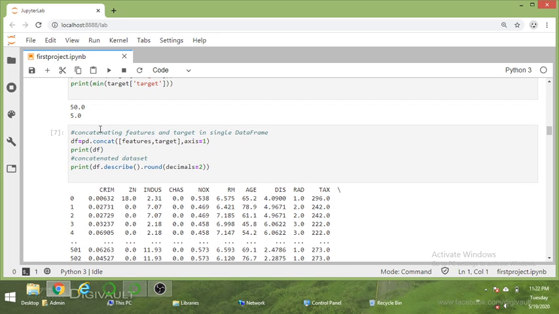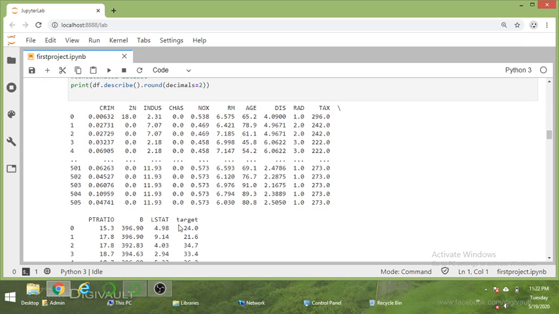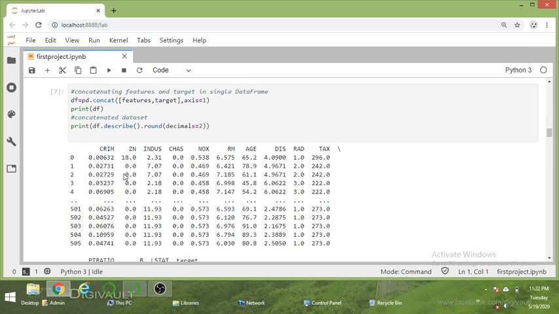Then concatenating features and target in a single data frame. So here we have concatenated the features and target data frames, with axis equal to 1. This concatenates data frames along columns, so one data frame beside the other. Okay. So we can see the target is concatenated with the features, the other attributes.